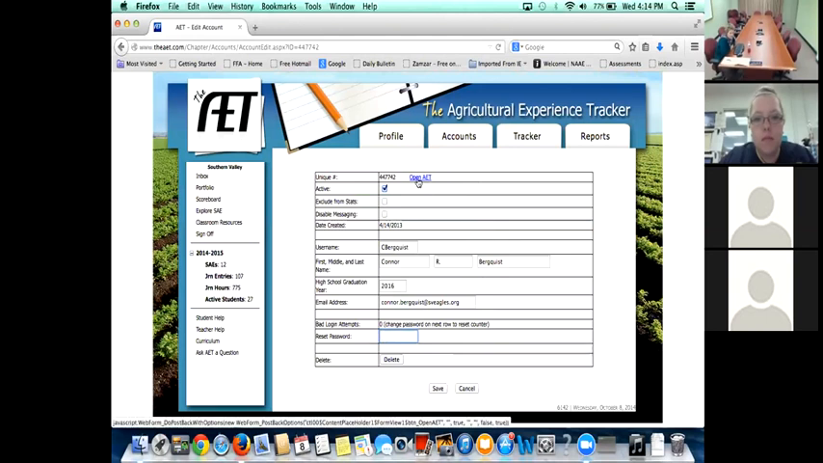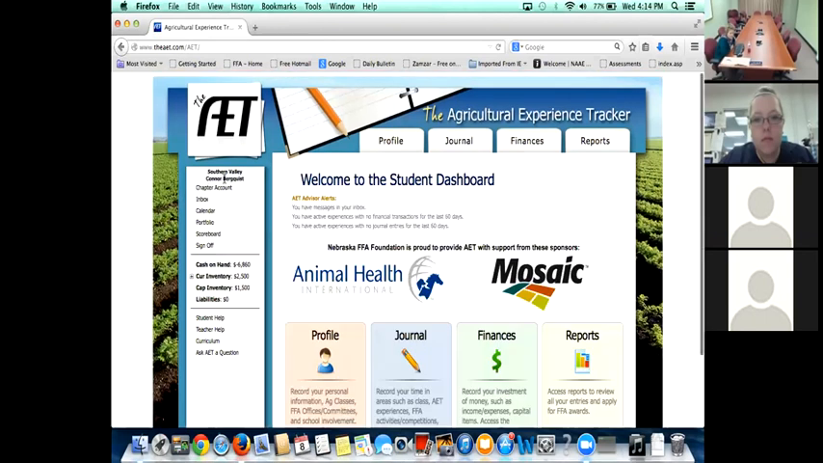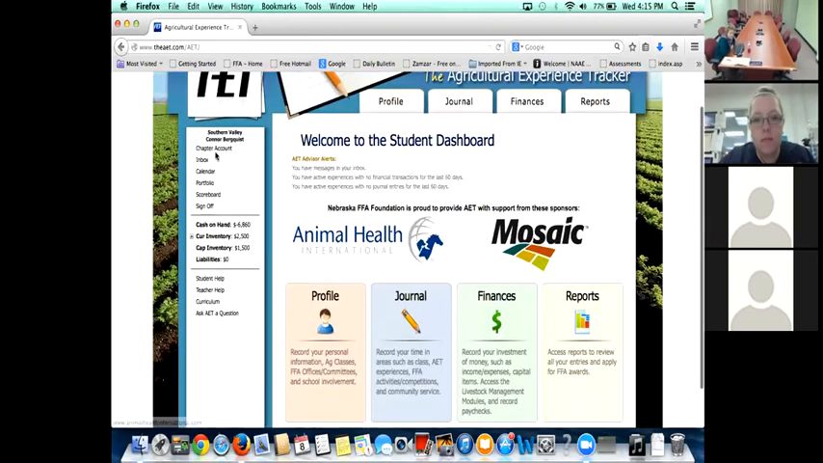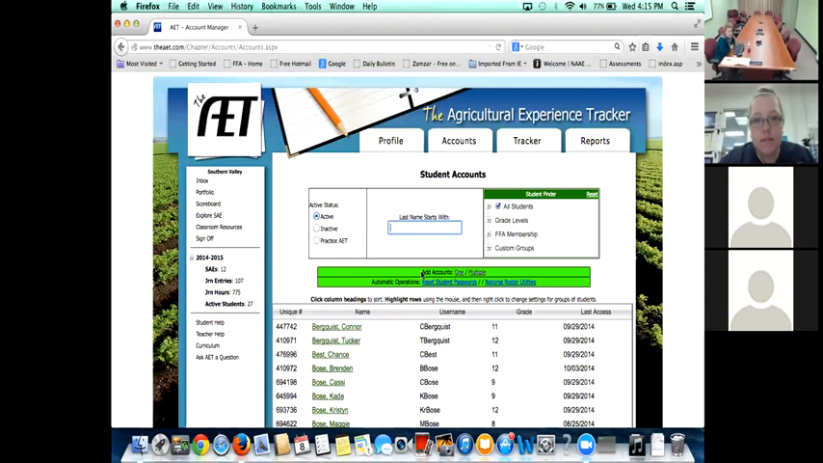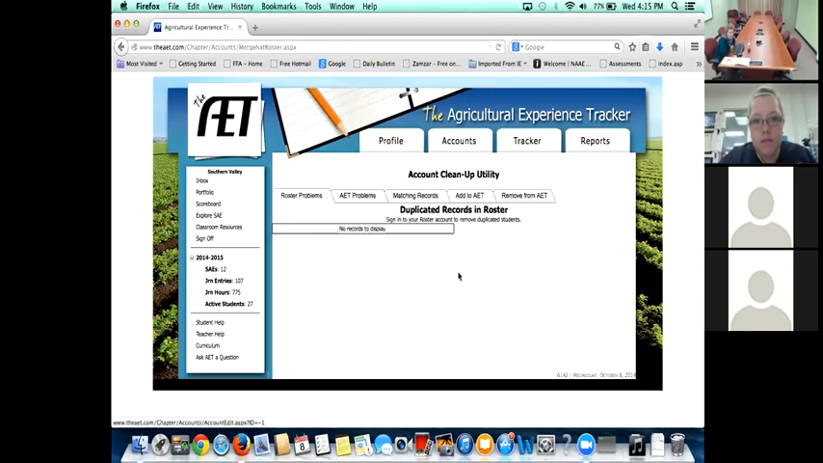You can also open their account from this screen, which will go to their account. Now I'm this student. I'm going to go back to the chapter account real quick because that's not what we want to teach. Manage all accounts. If you don't have any in, add accounts. You can add one or you can add multiple. To add one, I hit the wrong button, I think.